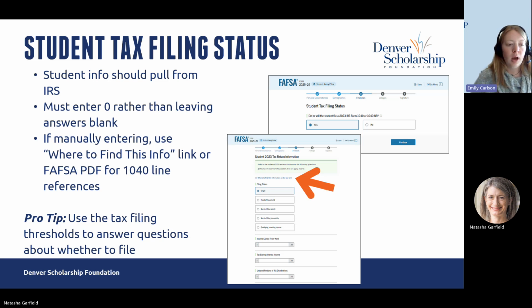And then another pro tip is that you can use the tax filing thresholds to answer questions about whether to file. So if you're thinking that somebody's kind of on the brink of whether they need to file taxes, or maybe you're just not sure at all, we have a tax filing threshold resource in the financial aid binder in the tax folder that gives you the cutoffs for requirement to file taxes.